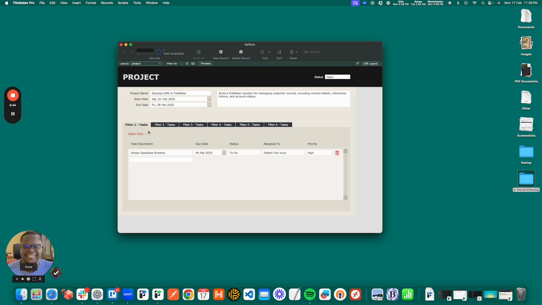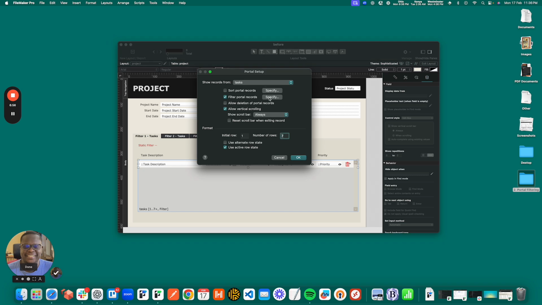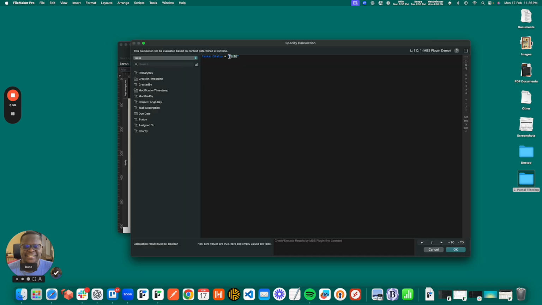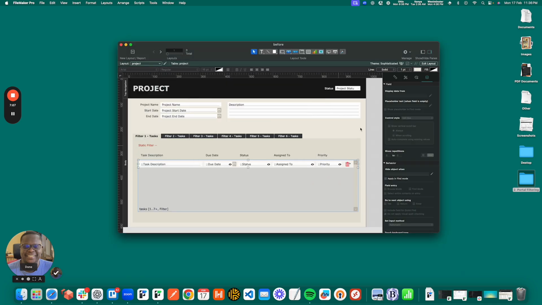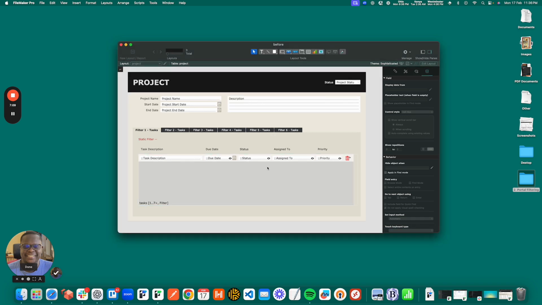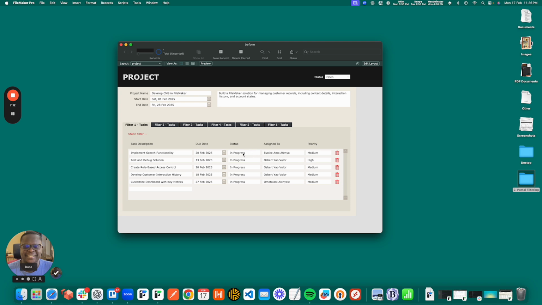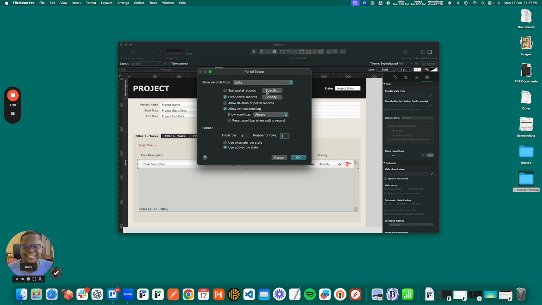Save. So now I only get to see the records with the status to do. That's all I get to see. Now I could also go back and change it to, say for example, in progress. Then I'll hit OK and OK and then save. So now I only get to see related records that have the status of in progress, and then same thing for completed.